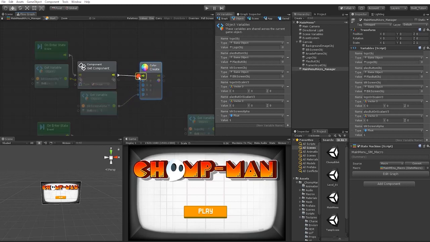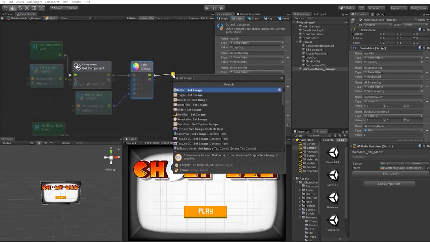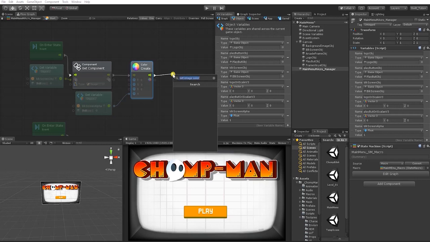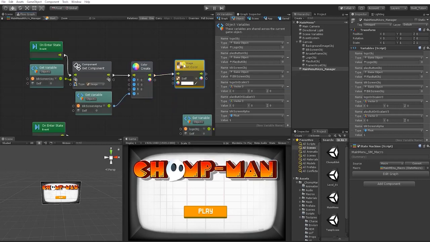And next we need to set the image color. So we're going to get a set image color node. And the image that we want to use is the component from our black screen object. So we're going to drag this into our set image color node. And the color that we want to use is the color that we just created using our black screen alpha. So we're going to drag that into the set image color node.